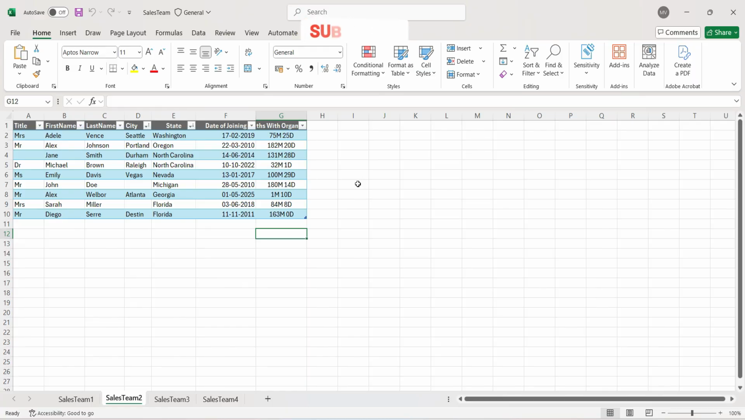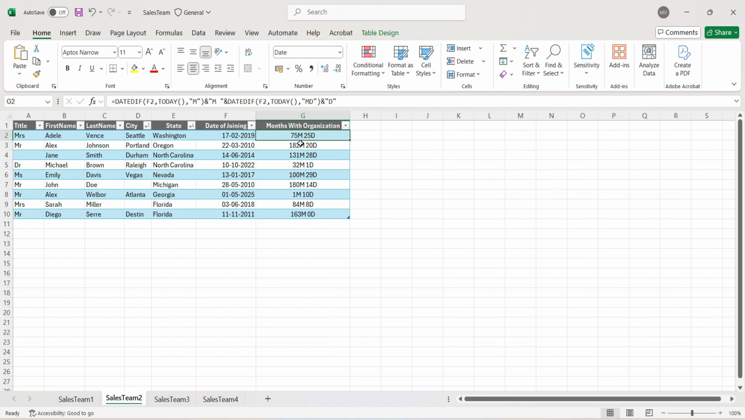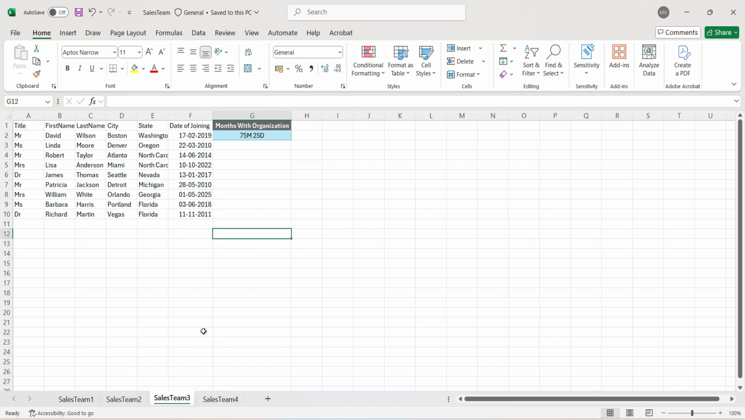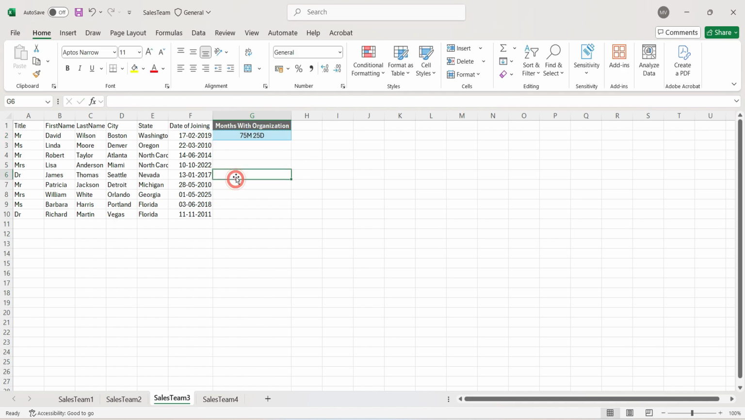Now let me show you another action, the autofill of the cells. Now I have one formula here, as you can see. The formula simply counts the number of months and days the employee has been part of the organization since the date of joining. So essentially it is today minus date of joining, and it returns the months and days. In sales team 3 we have the same formula referring to the same dates. However, we don't have values in the other rows.